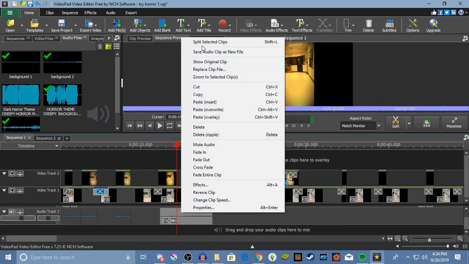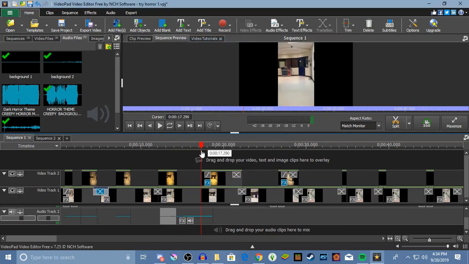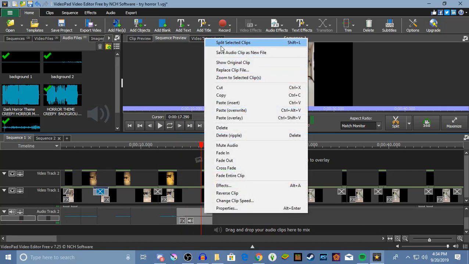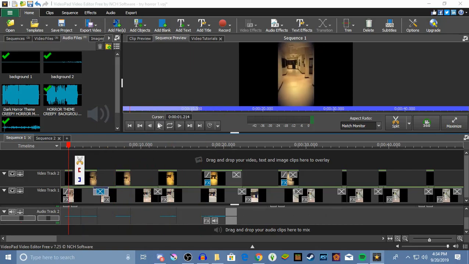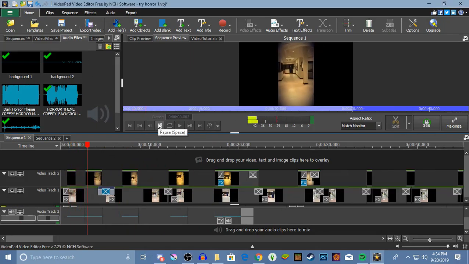Alright, so let's just kind of split these, and we'll just split it there, I think, and just kind of have that there. So now it should be choppy, gradually getting louder. I might have to do some fade ins and fade outs.